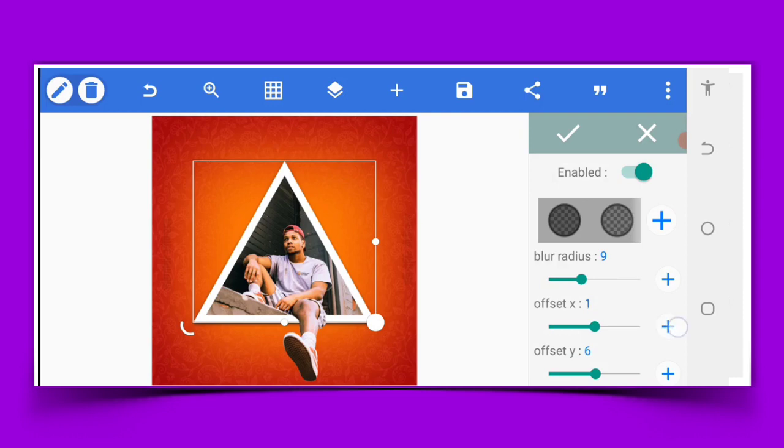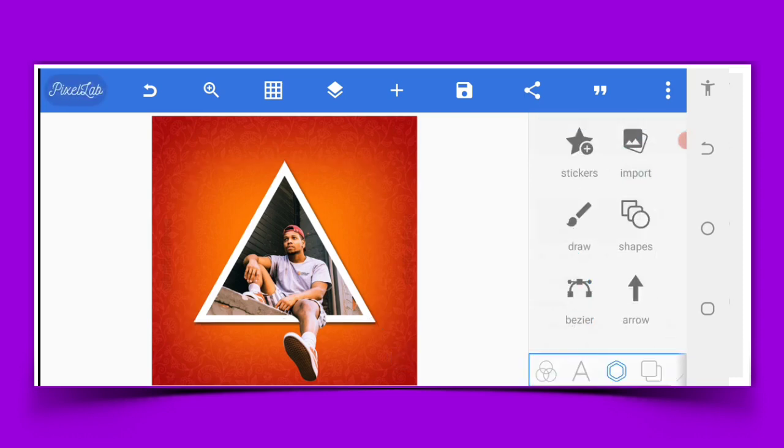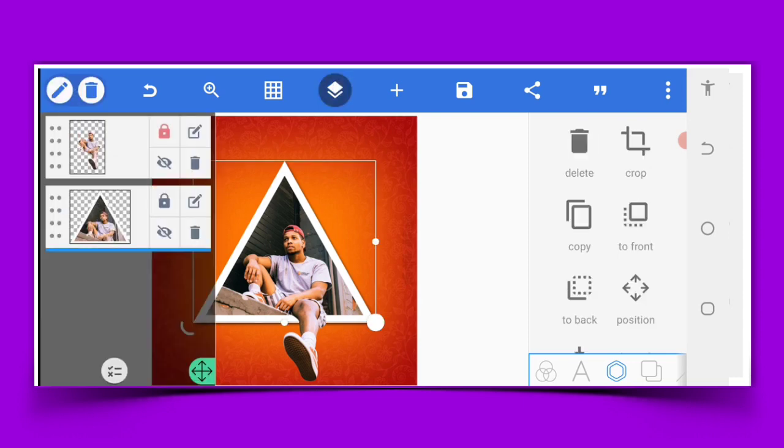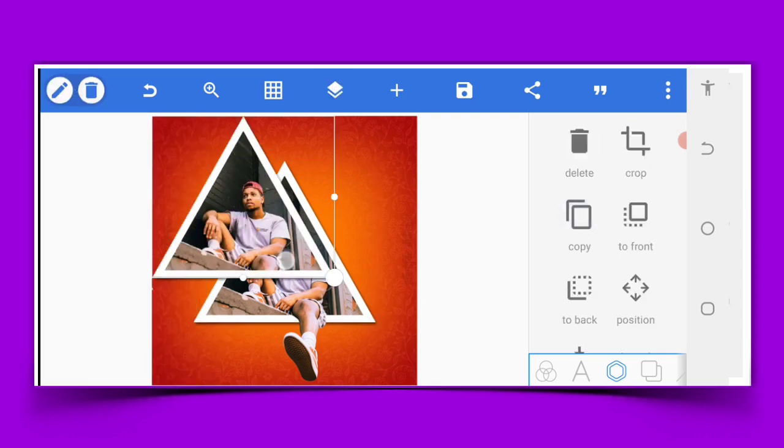So the offset X should be added as well. Then we'll look at the shadow, I mean the blur radius, if we should minus it. Then when you look at it, everything is actually cool. So the next thing, another trick that we want to use is this. We are going to copy this.